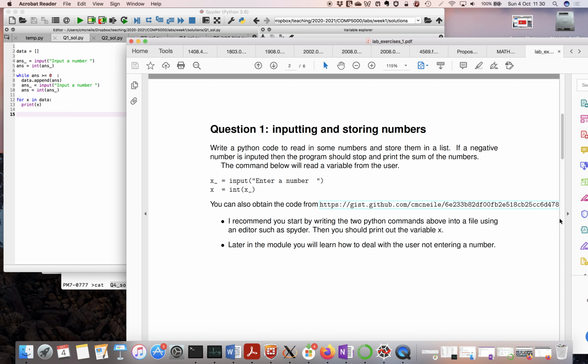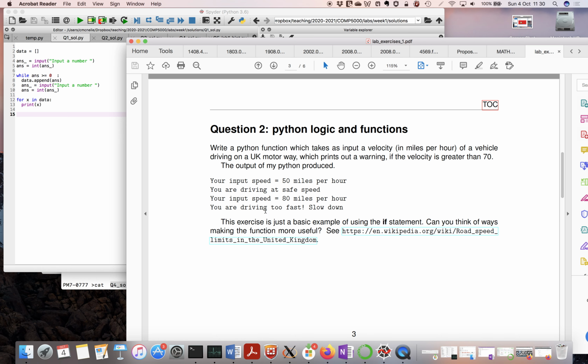Okay, so that was question 1. Question 2 was Python. Essentially, you write a Python function that takes an input of velocity, in miles per hour, and prints out a warning if the velocity is greater than 70.